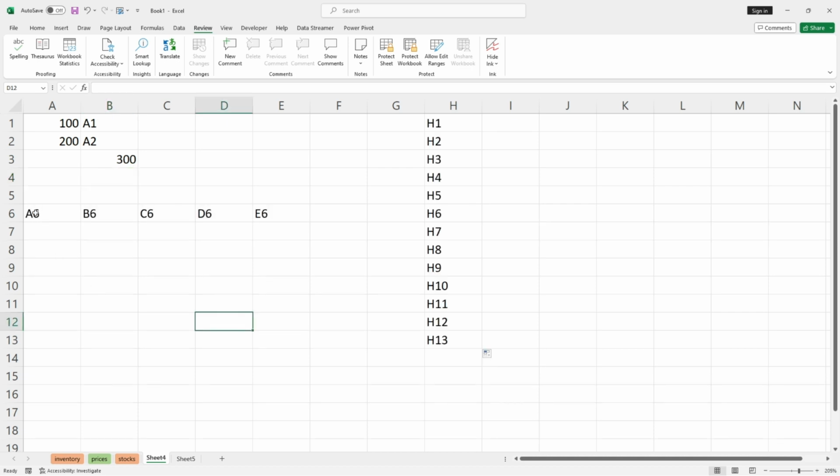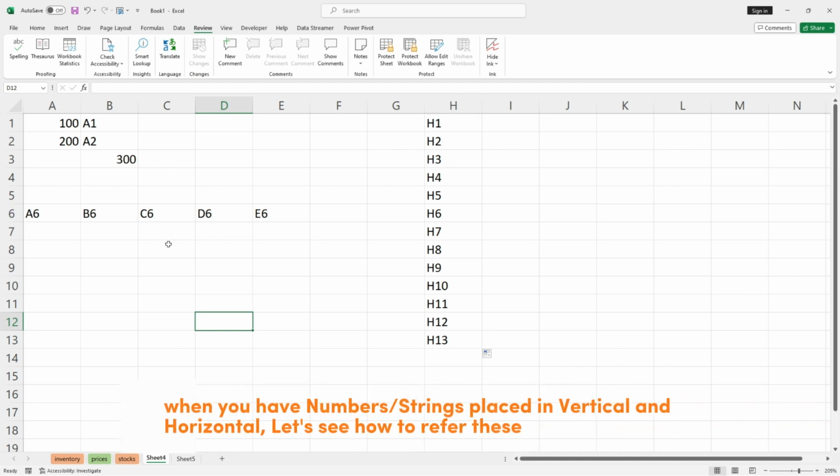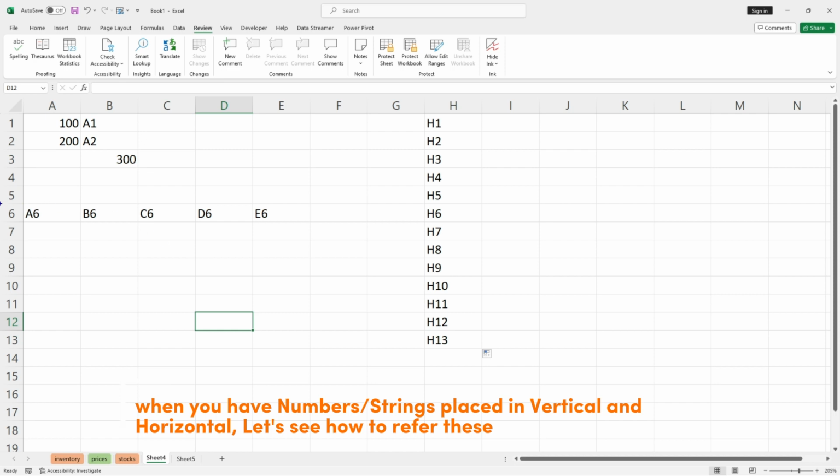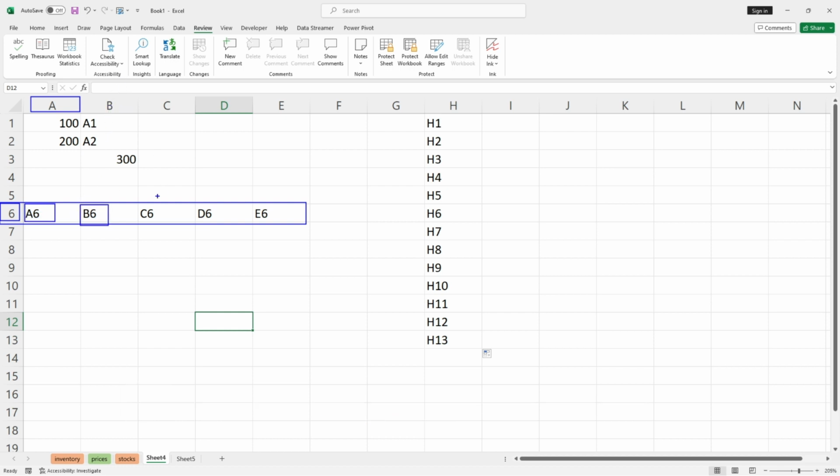I have placed some data here in row 6 and column H. Let us see how we can refer to this data. If I wanted to refer to this data which is there in row 6, I have to refer with column A and row number. So since A is the column, I have to refer with A and 6 is the row. This cell has to be referred with A6. This cell which is there in B6, I have to refer with B6 and C6 and D6 and E6.